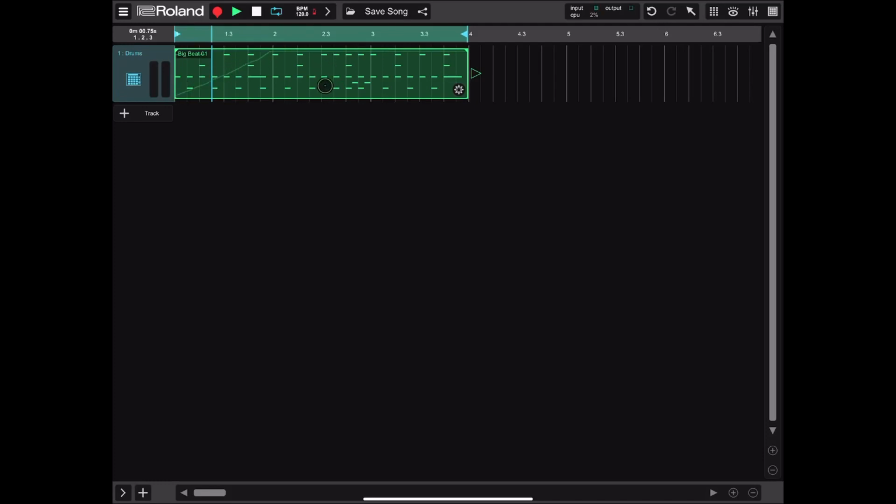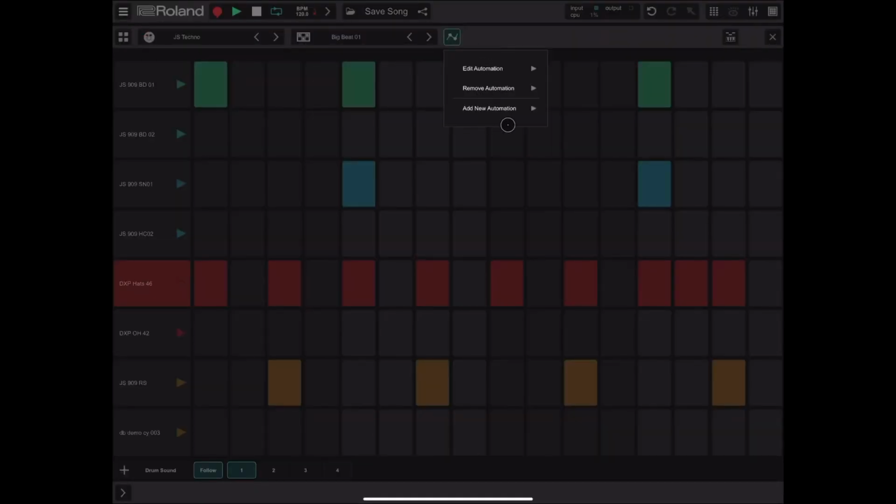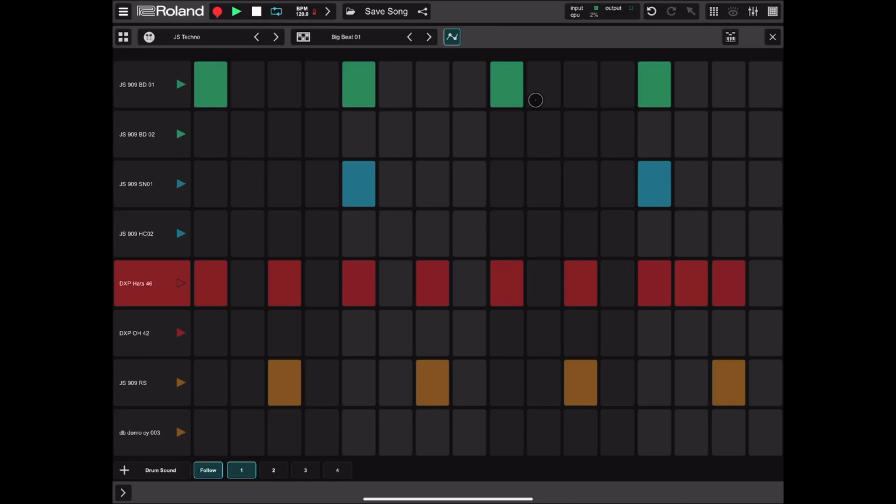Okay, let's double click on the pattern editor. Let's click again on the automation. Now you have additional functionality. You can edit the automation for the volume. In this case, we have created only one automation. You can remove the automation. In this case, it gives you again the selection of which one you want to remove. And of course, you can keep adding additional automation, which is really important. Okay, so we have seen the setting.